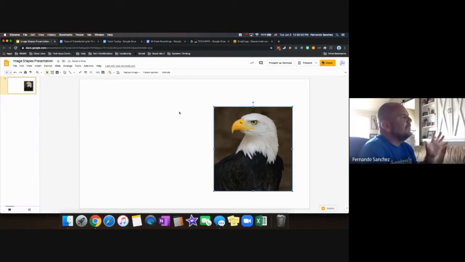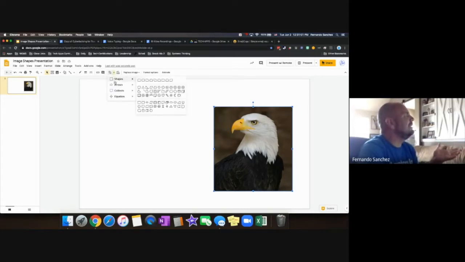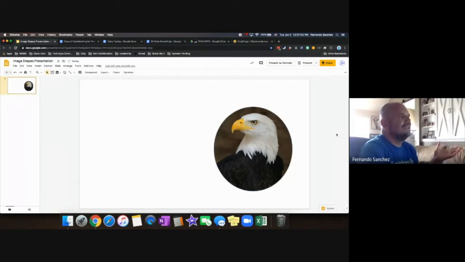But here's one more cool thing, okay? With the image selected, instead of pressing the crop button, there is an arrow right next to it, and you can add a shape to this. Now watch what happens to the image when I add a shape to it, like a circle. So it turns into a circle, which is quite a bit nicer, right? Looks nicer than just a square.